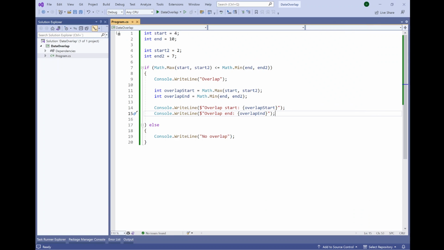And this works with any sort of interval. This could be date times, they could be integers, they could be any number of things. As long as it's an interval, you can use this method to figure out if they overlap and also when they start and when they stop to overlap.